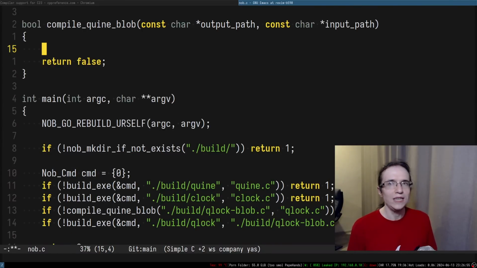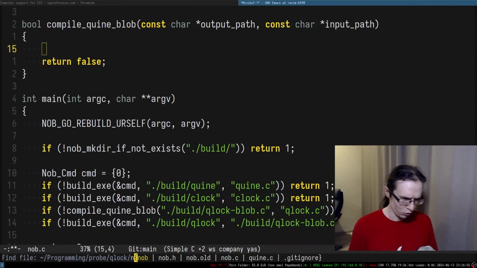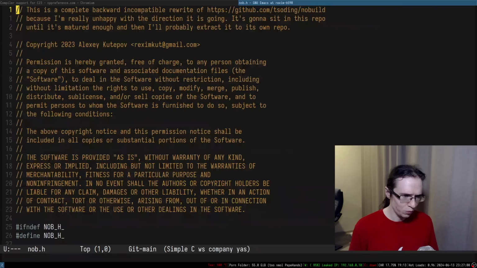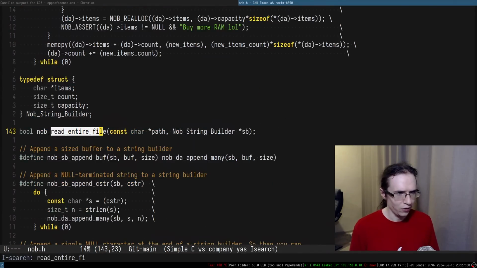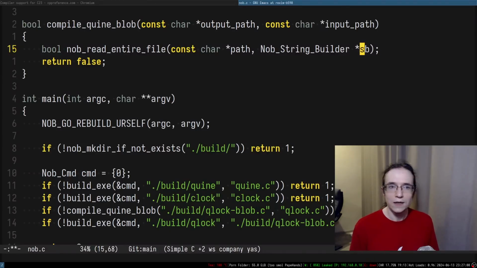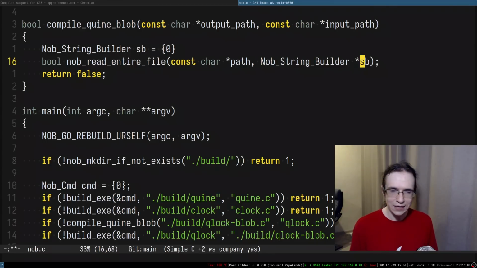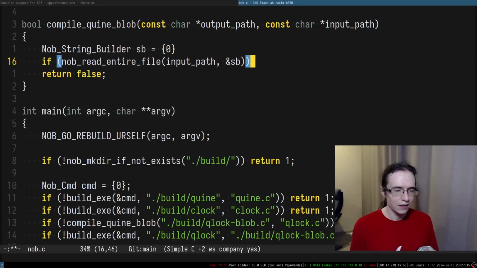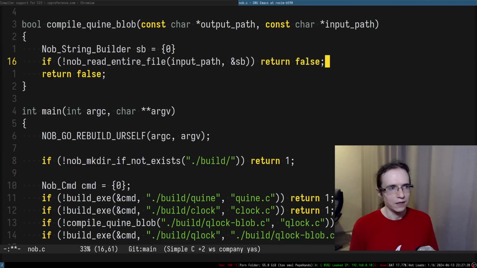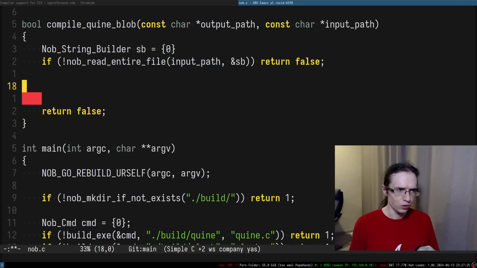And how are we going to be doing all of that in here? Let's read an entire input file. In nob.h, there was a function in here, read entire file. It wants the string builder, so let's define the string builder on the stack and give the pointer to this thing in here. We're reading from the input path. And of course, if this entire thing failed, if it didn't return what we expected, we just return false. There we go.